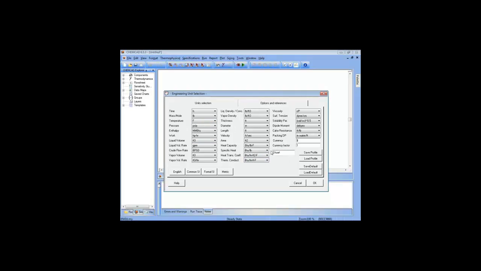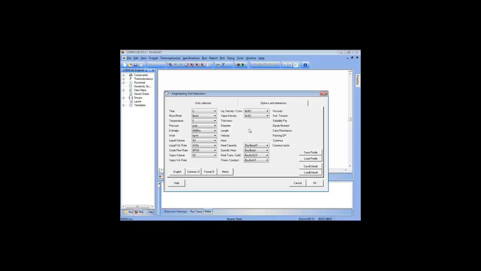Now, this simulation will have all of these units. But load default, oops, the wrong button there. You can see it changed back to English units. That is what every future simulation would be. It would still go back to the default one, which is English.